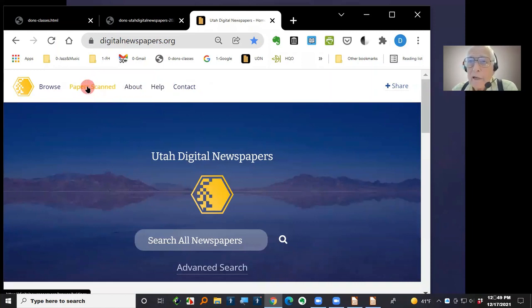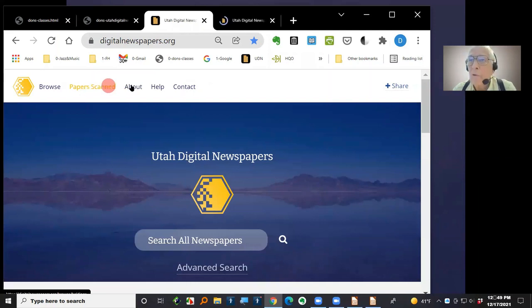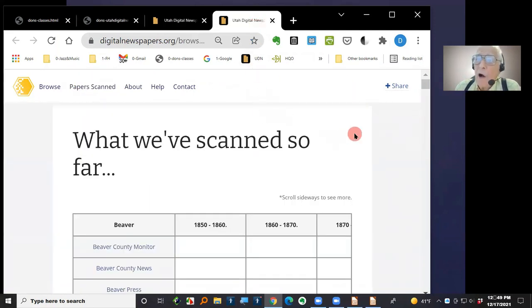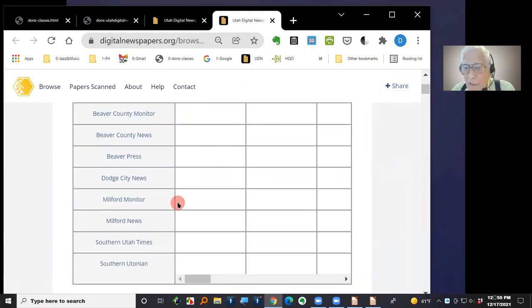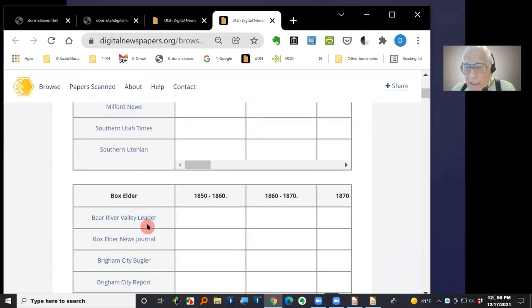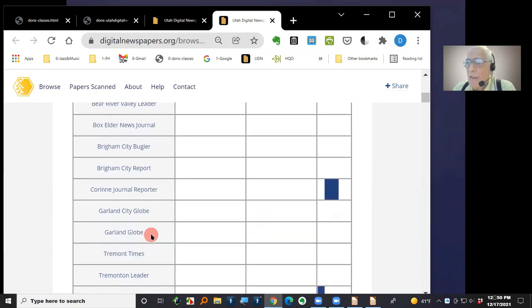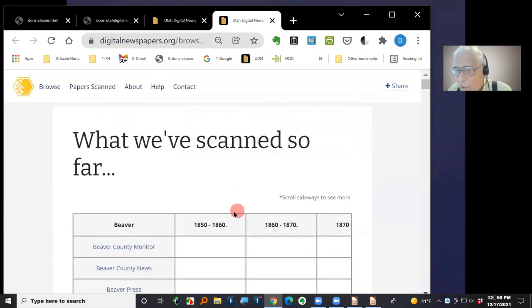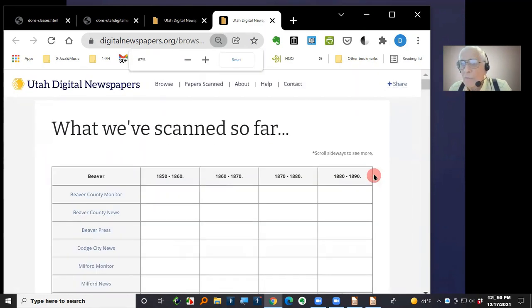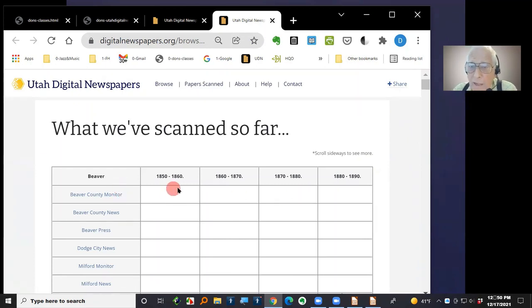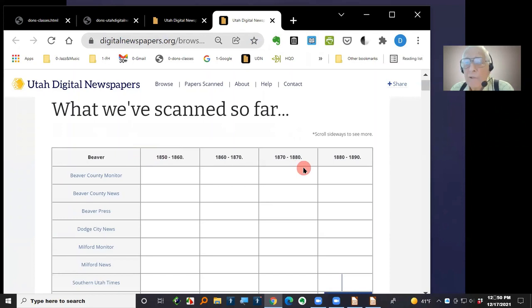Over here on papers scanned, I'm going to click on that. I'm going to hold down the control key while I do it, so it will open in a separate tab. You get this box, or it looks almost like a spreadsheet. It's organized by the county in the state. This is Beaver County, and here are the newspapers in Beaver County. As you scroll down, you get the next county, Box Elder County, and the newspapers in Box Elder County, and so on. The columns show you 1850 to 1860, 1860 to 1870, and so on. I'm rolling the mouse wheel here to make this a little bit smaller so that you can see the information a little bit better. These are 10-year increments of newspapers that they have scanned and posted so far.